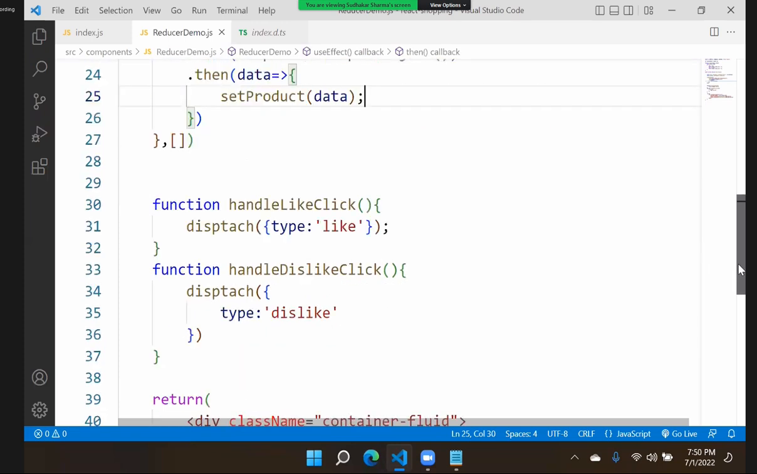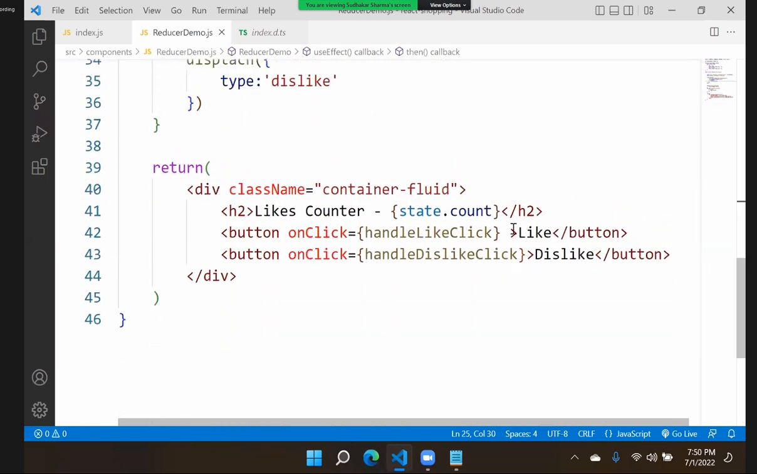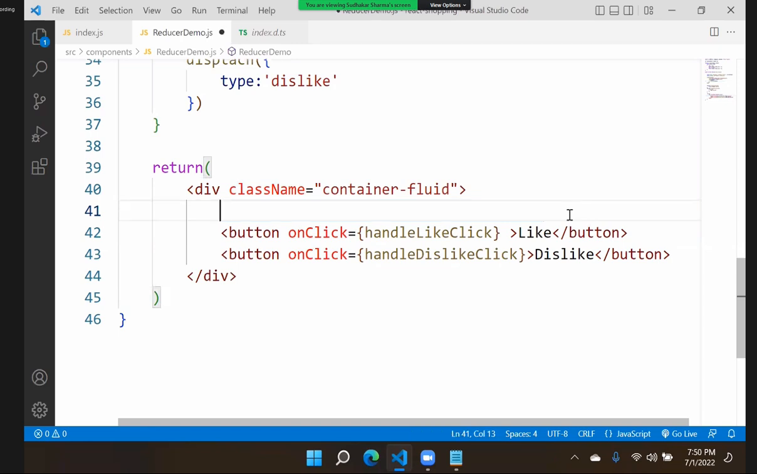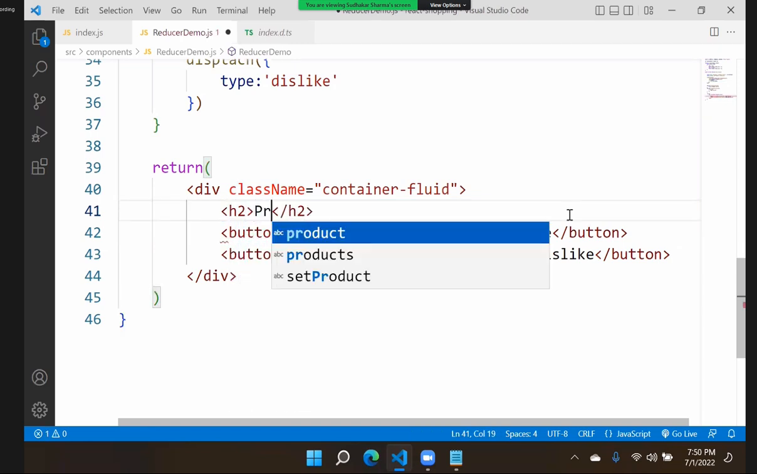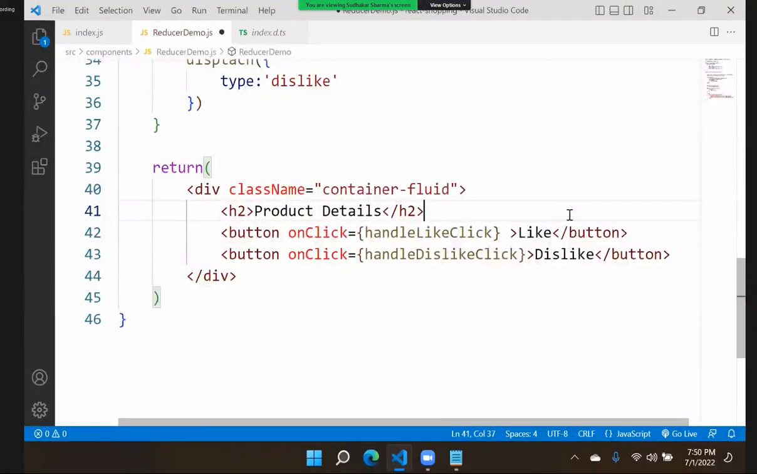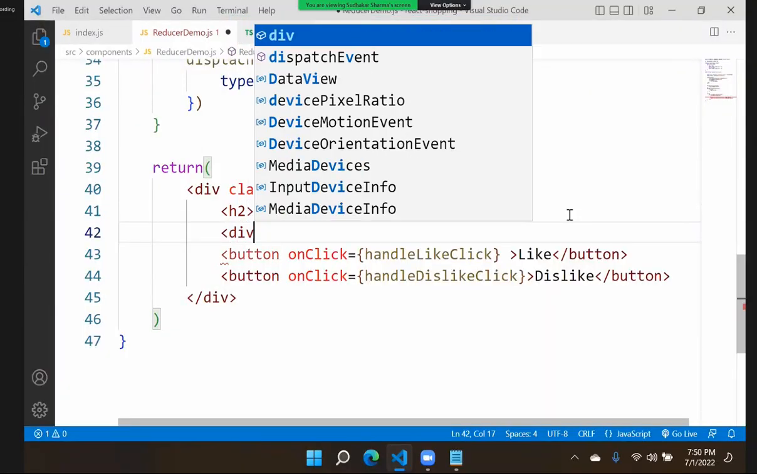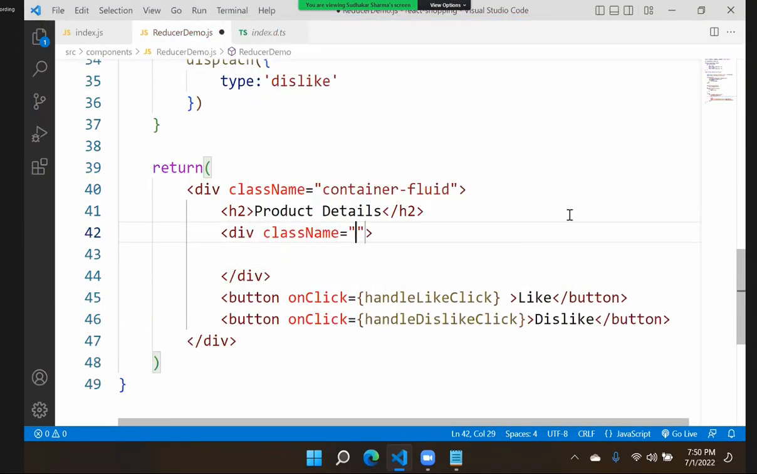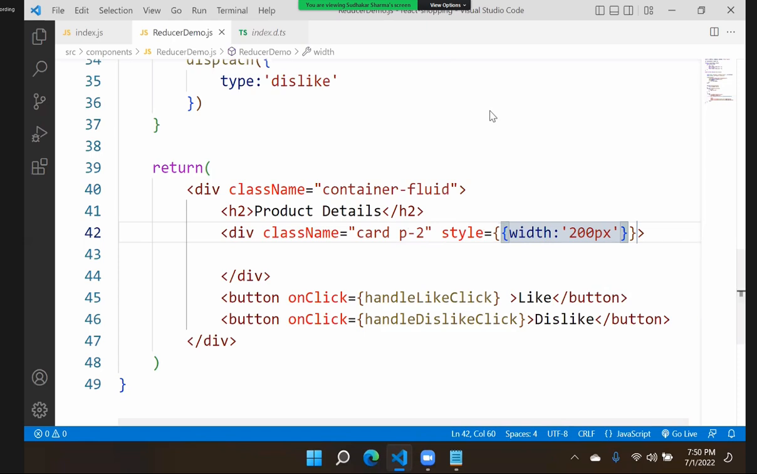Now what we are doing here is designing a simple page. I will create a heading, suppose product details, and I will design a simple div with class card and p-2, like this. Style and width as some 200 pixels. I defined this one here, okay, right?